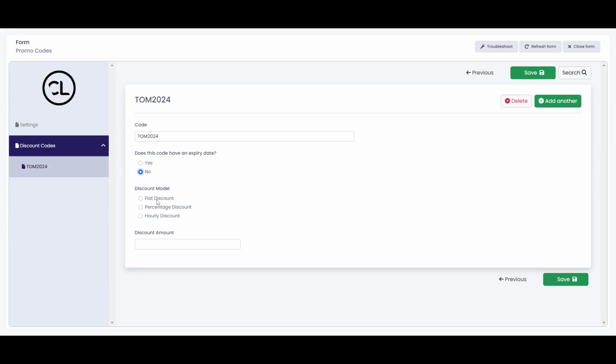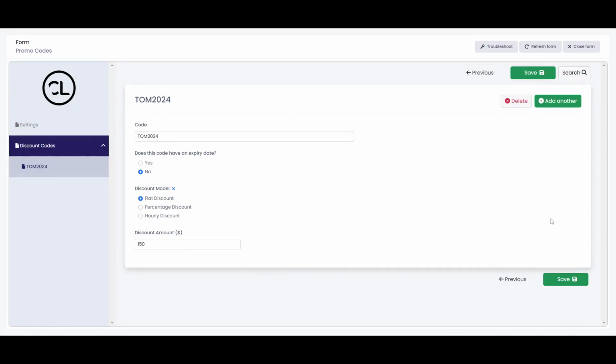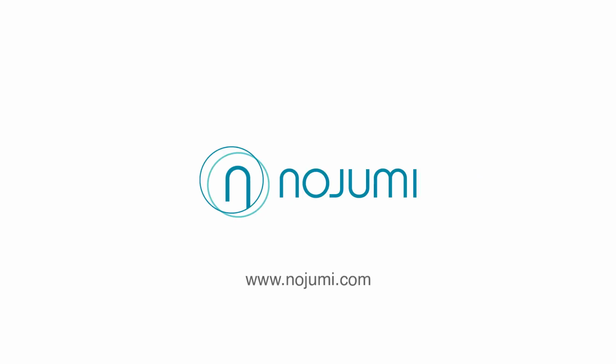Now we can select our discount model. It could be a flat fee discount, a percentage discount, or hourly discount. For this referral code, we're going to say a flat discount and set the discount amount to $150. Now we can click Save and can set up additional codes for different realtors or partners that we work with. This concludes the setup tutorial of the Nejumi Prospect Management Tool.